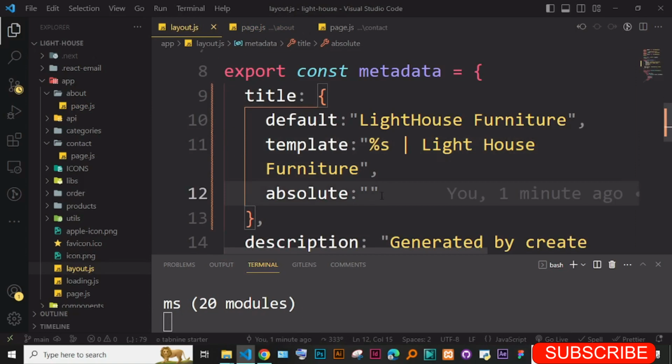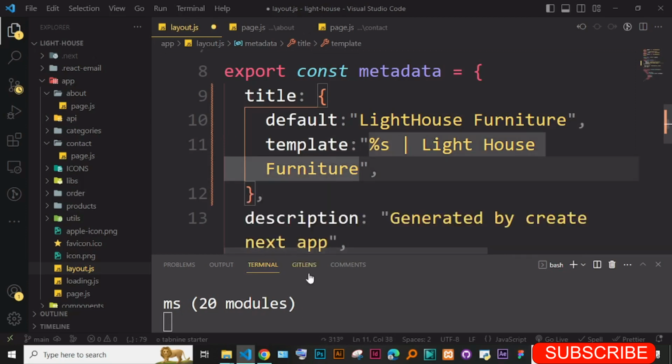Then the absolute, I'm not going to use it, but absolute means that if you want to overwrite this template, you can put a title in the absolute. I don't usually use absolute, so I'm just going to remove it. Let's go back to the home page. I don't know if the app is now okay.